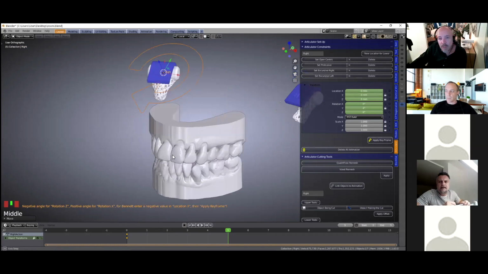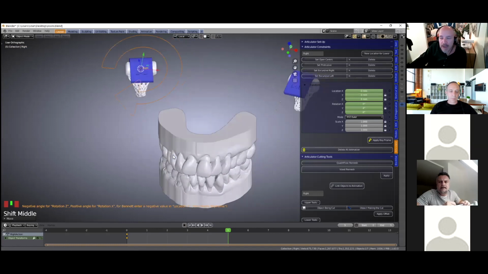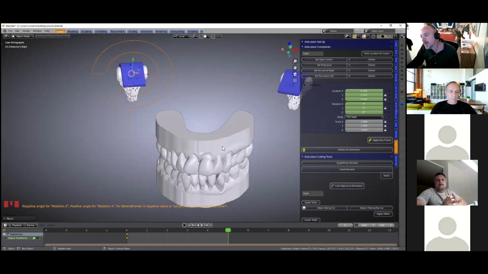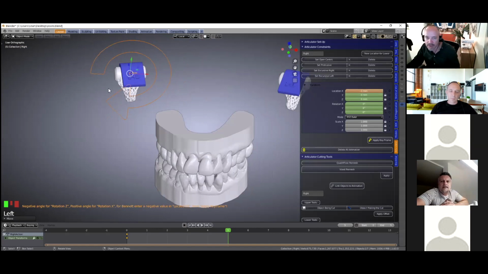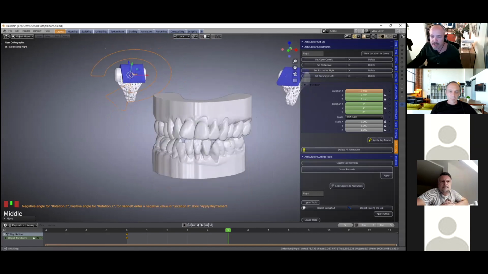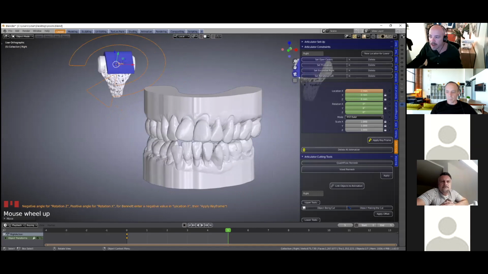And here we get to set a few values. If you want to do the Bennett side shift, for example, that would be the X. Bennett side shift is about 1 to 2 millimeters, the jaw protruding outwards. So I'm going to put -1, for example. Then in the Z value, I'm going to slide this across like that. And we're going to then apply keyframe.